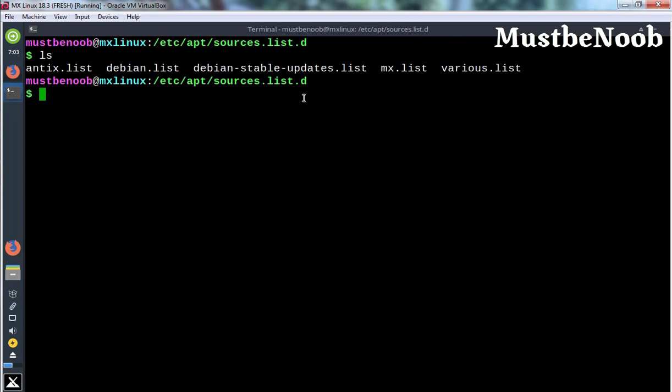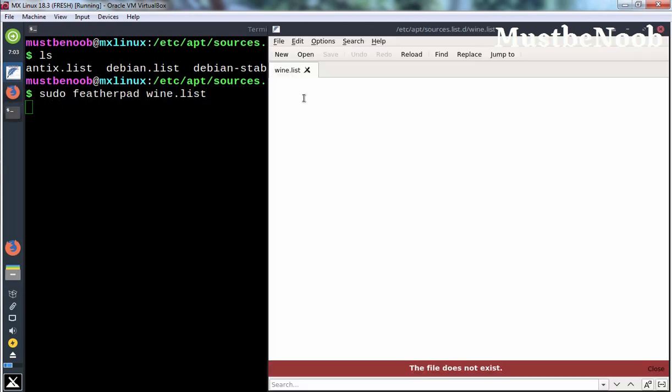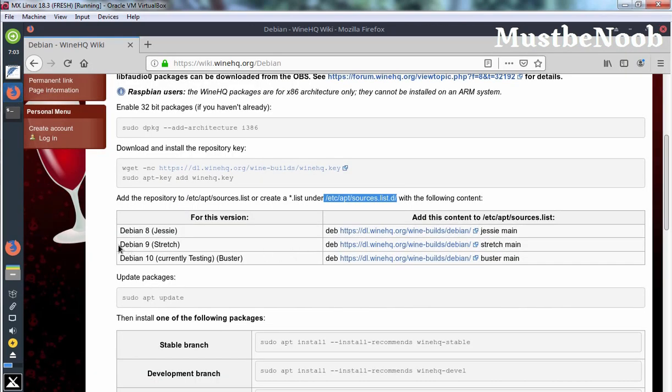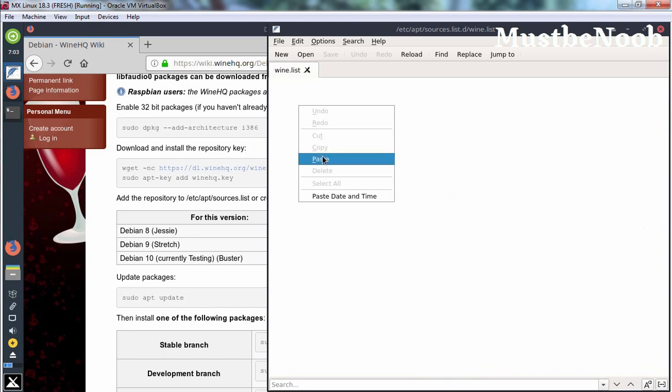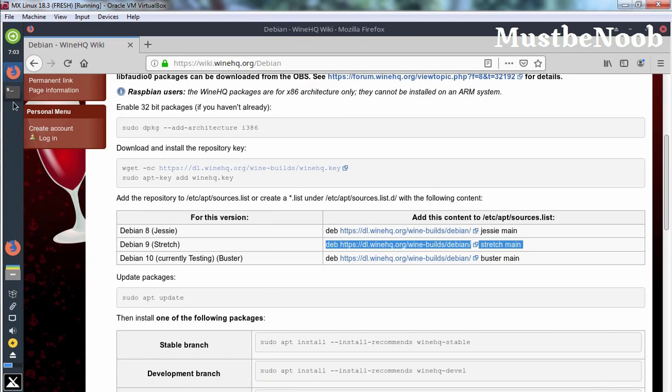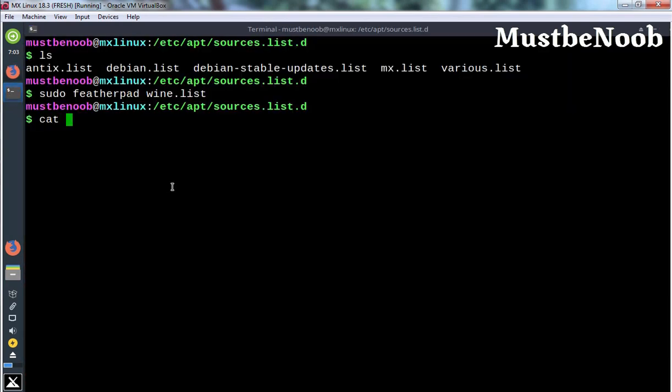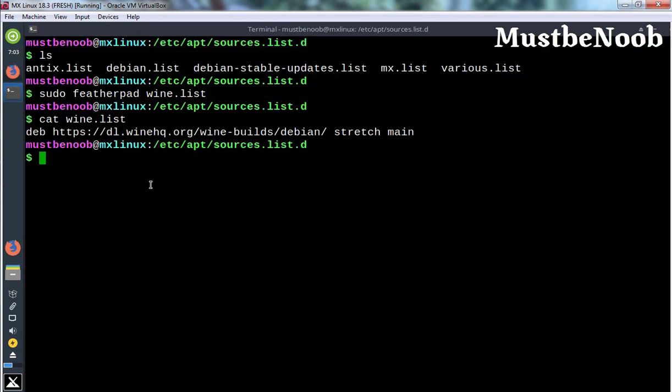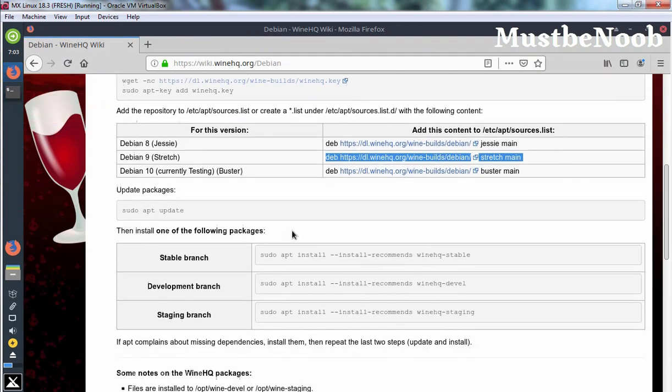Now here, I'm going to create new repo list with the name wine.list. Let's press enter key. Fine. Now we need to copy this line because we are on Debian version 9. So we need to copy this link. Let's right click and select copy. Here we need to paste it and let's save it. Let's close this. And let's run command cat wine.list. And here we go. Here we have a .list file. Fine. Now let's move to the next command.